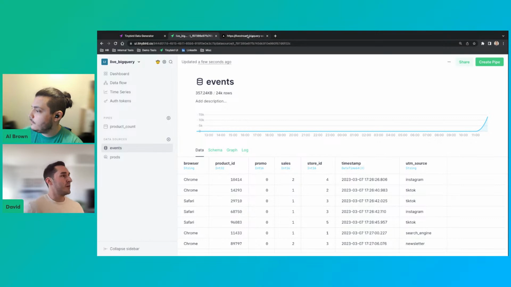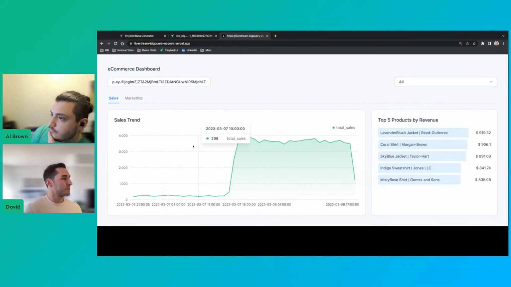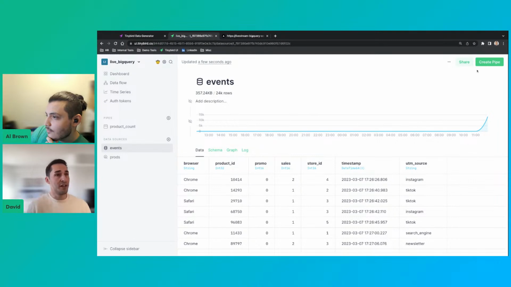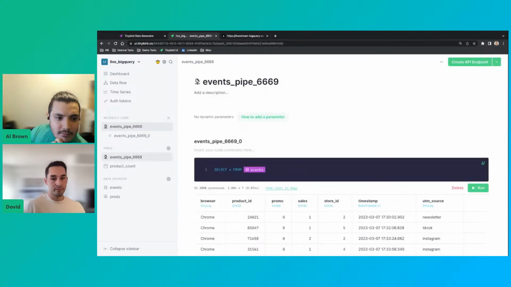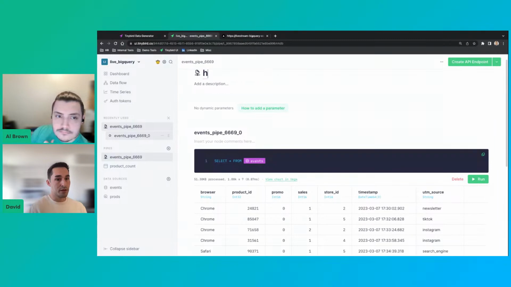So the first one I'm going to build, if I just flip back to the dashboard for a moment, I'm going to start with the sales persona, and I'm going to start with these two charts right here. And actually, I'm going to start with this sales trend one. So all this is showing me very simply is the number of sales by hour. All right, and let me flip back to Tinybird. And so now I'm going to create this pipe. All right, so let me call this hourly sales.